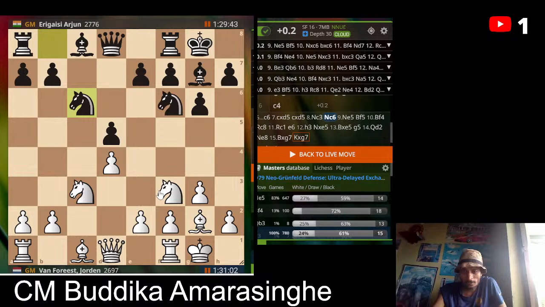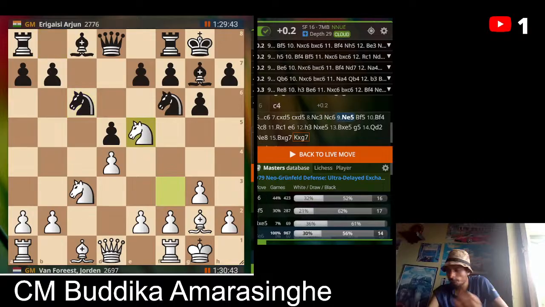Now here Jordan Van Foreest tried something to imbalance, because he wants imbalance, because this position is so much equal. That's the reason he tried knight e5. Knight e5 played in that game. And here bishop f5 played Arjun Erigaisi.